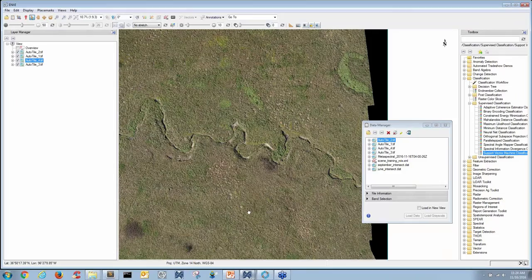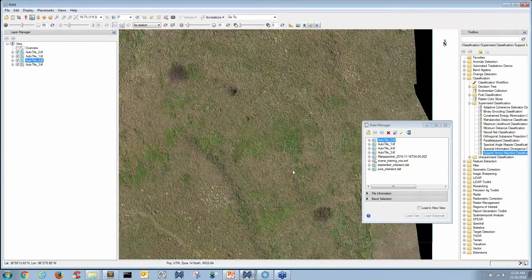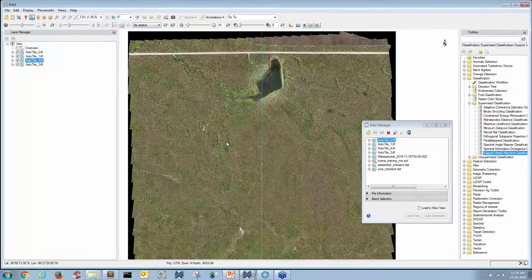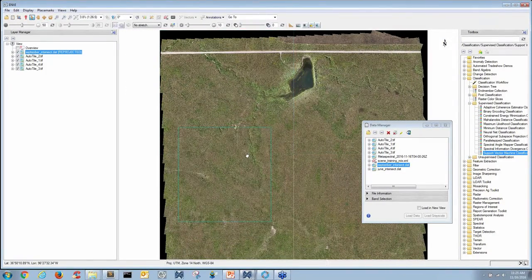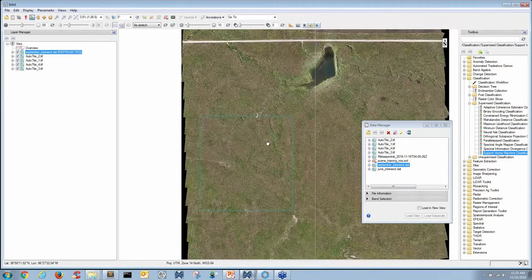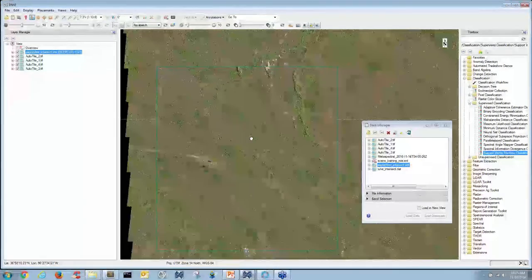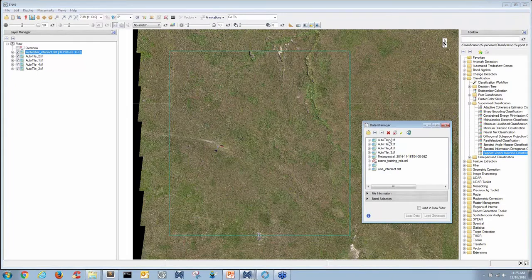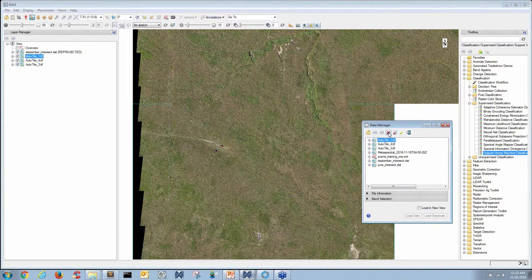Last thing I want to mention, for all of this analysis, we're actually just using a small chunk of this data set. If I come over here, you'll see this vague blue outline around the image that I just opened. That blue outline is the area of interest that we're going to be working with. The reason that we did this was just to decrease processing time so we can show a couple of the tools live. This is also just a smaller representation of our scene as well.